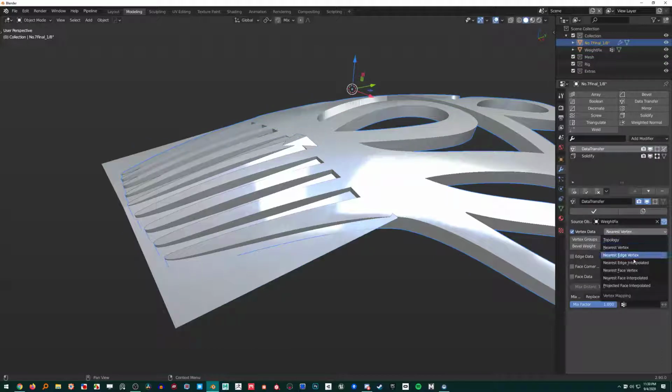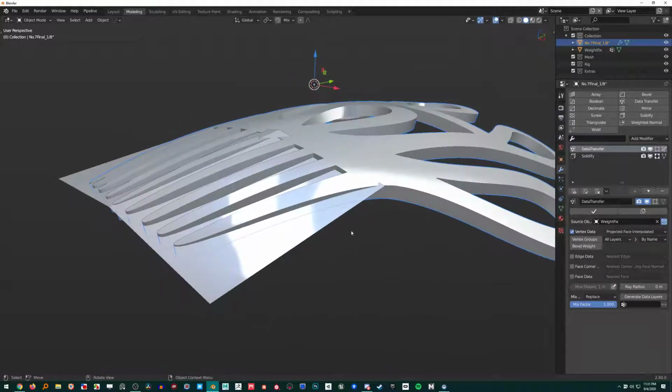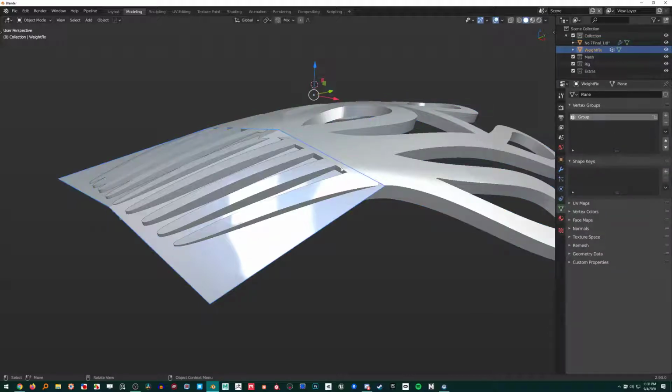We want to change this to project face interpolated. So we can read it right here: copy from interpolated values of vertices from point on closest face hit by normal projection. That's exactly what we want. Whatever value along the face is closest to the vertex on our base object, we want those values to be projected onto those vertices. So we're going to hit projected face interpolated, and then we want to make sure we hit vertex groups. We're trying to copy over the vertex group right here.